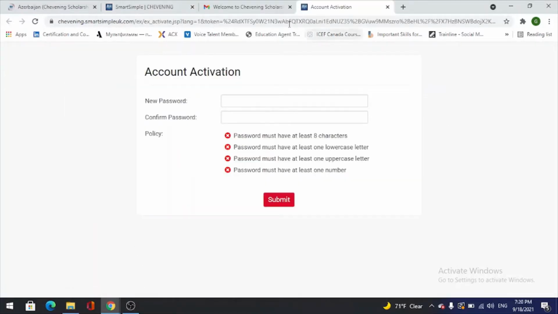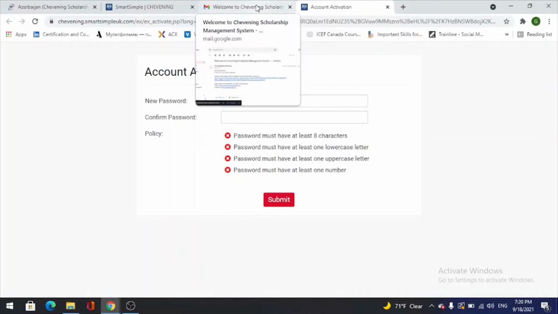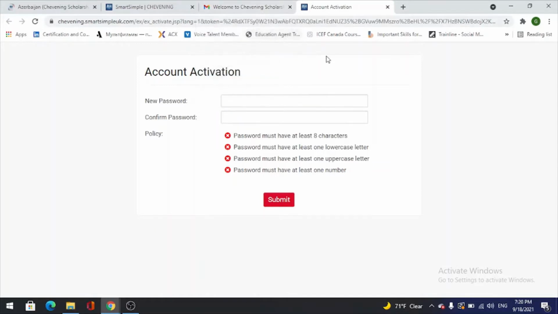After you click on the link which is sent to your email address, a new page opens, and here you should set your new password. Your password must be at least 8 characters, with 1 lowercase, 1 uppercase, and at least 1 number. After creating your password, you click again on the submit button.